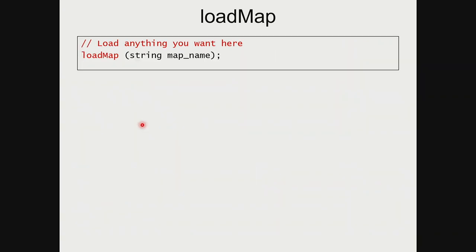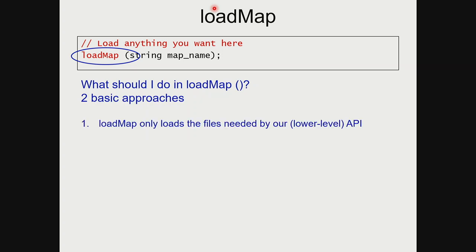Okay, so the first thing, again, we call load map. But what should we do in load map? The comment above it says basically we have to load anything you want here. So what does this mean? There are two approaches to this. One is just load the map by calling the lower level API function that loads that map.